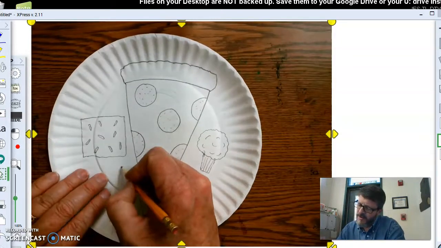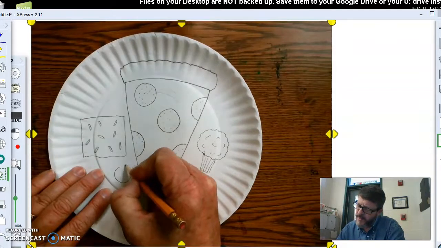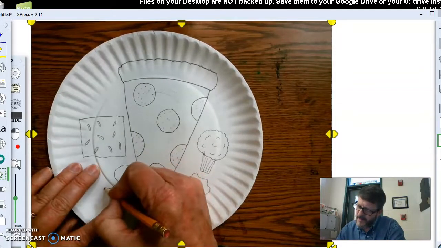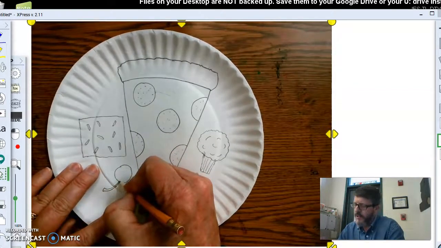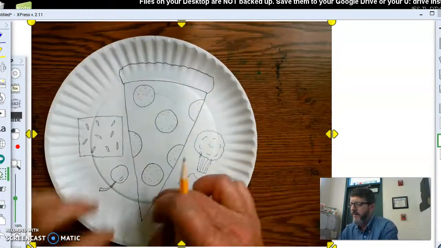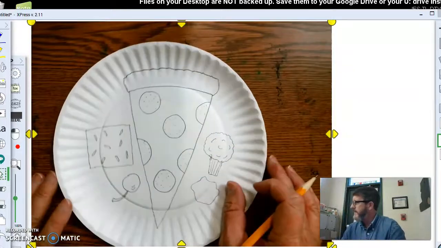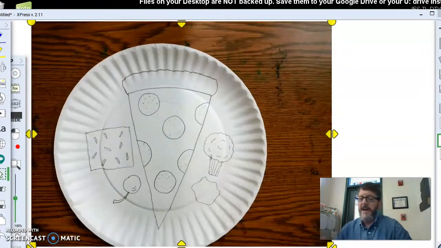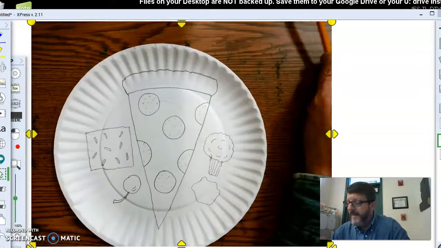And I think I'll draw, I have some space here, so I'm going to put a little cherry right there. There we go. You can put more food if you want, but I'm going to stop right here. Alright, so now it is time to color it in.